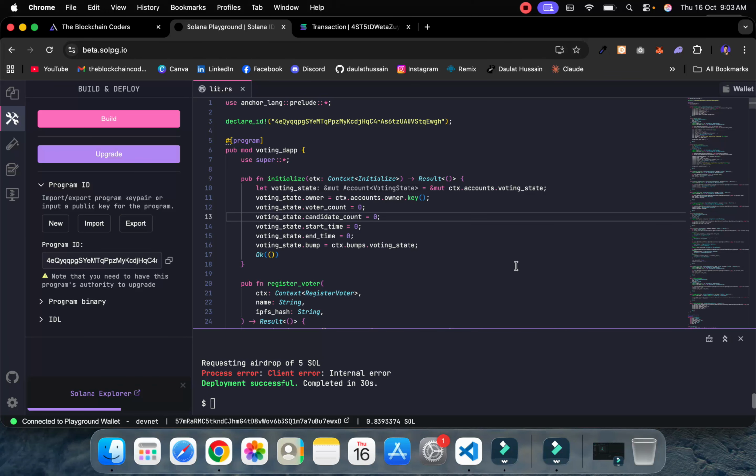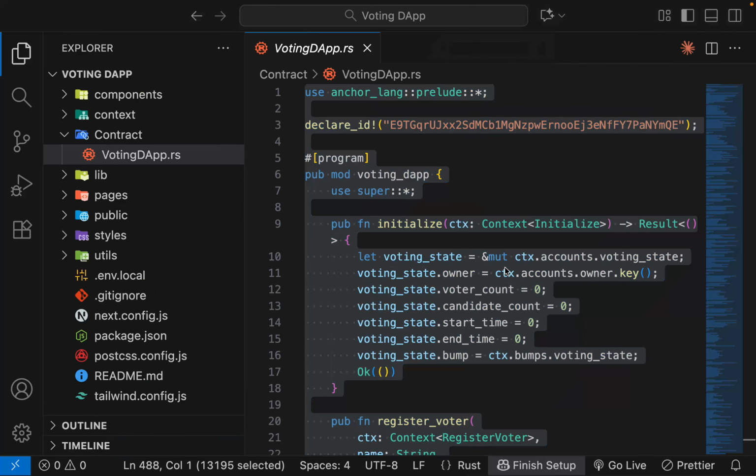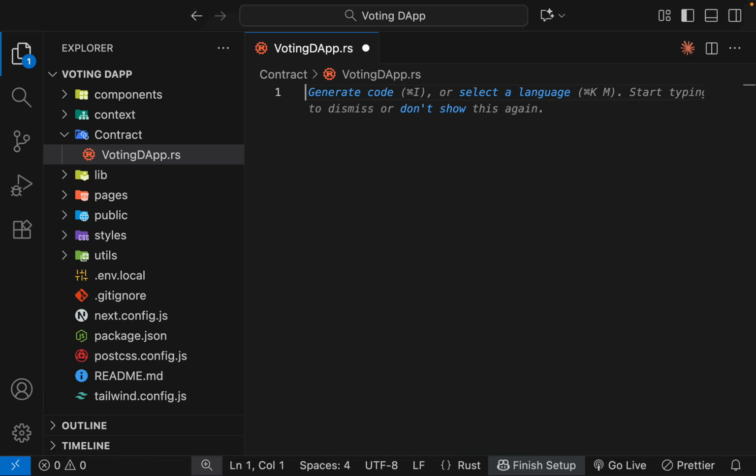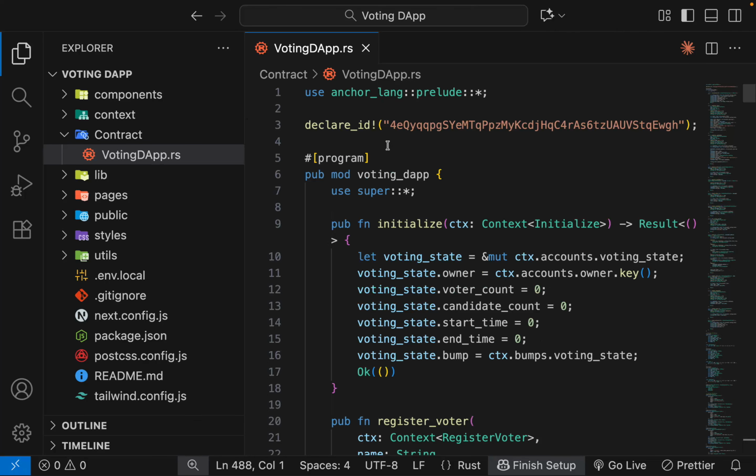Now the very first thing you have to do is to simply select the entire contract, and that's what you have to paste here. So simply remove and paste here. So we got this updated contract. This is the only thing that got updated. So I'll simply close this one.